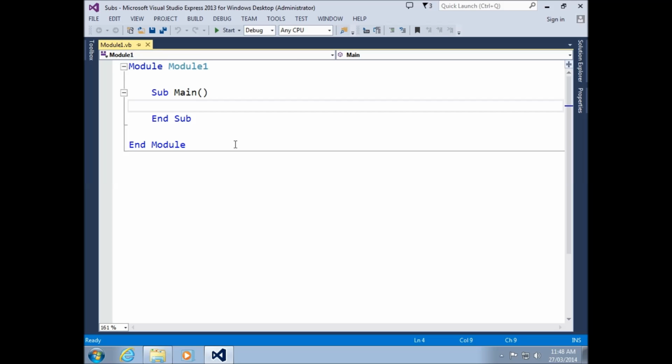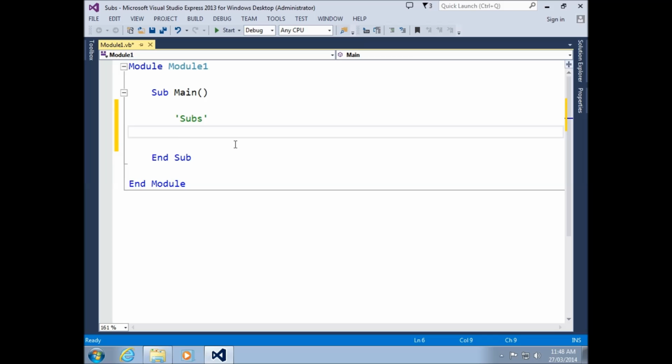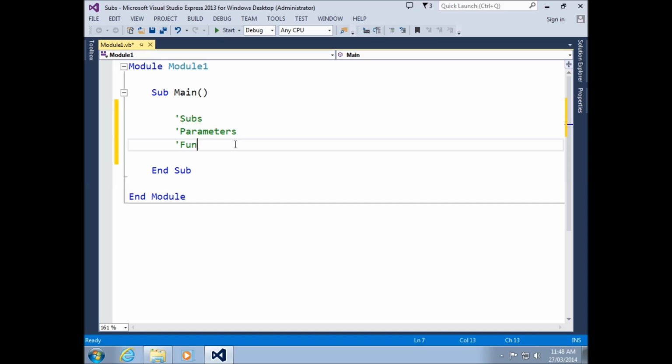But for the moment, let's have a look at those three things that we're going to cover. Let's look at subs. We'll do parameters next. And then finally, let's have a look at functions. Okay, so let's quickly explain what these are. Now, essentially, if you're going to write a big program, let's start thinking about breaking our programs down into little pieces. All right. Right now, our entire program starts at module and ends with end module.